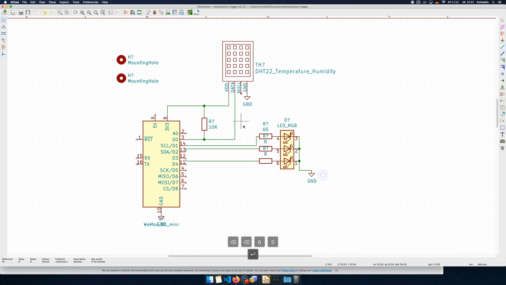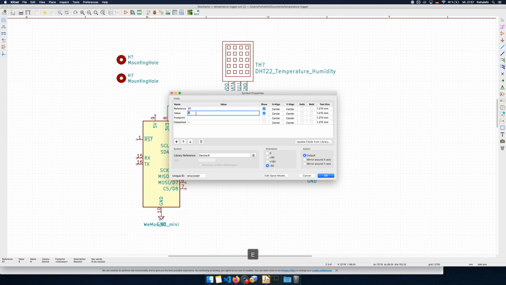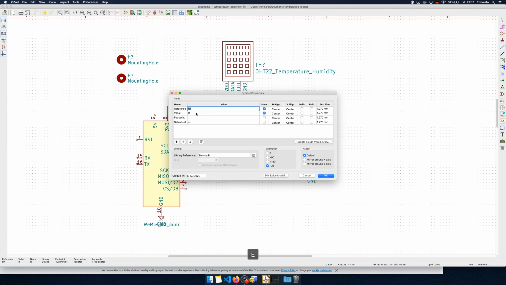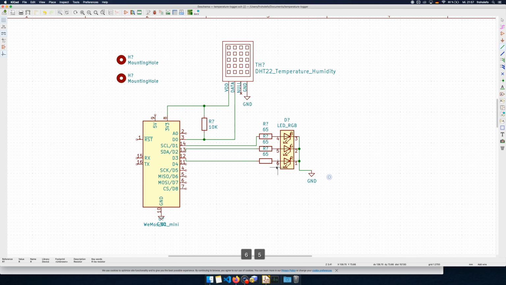Okay, so we can just go over the component, press E, 65, and here, 65. Okay. Now we could also specify here some things, or here some things, but it's not so important for now. So we can save.